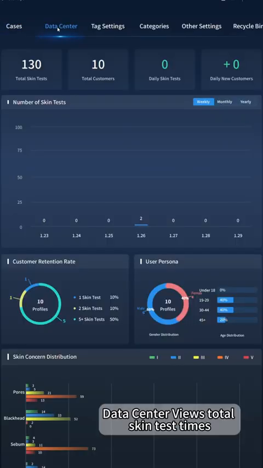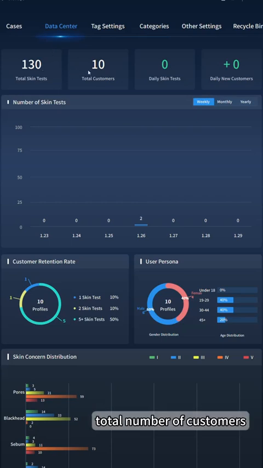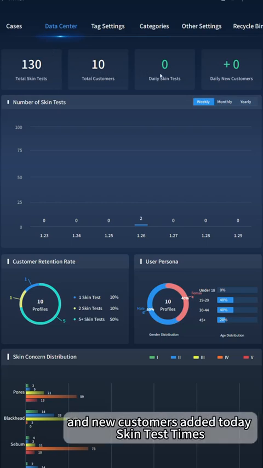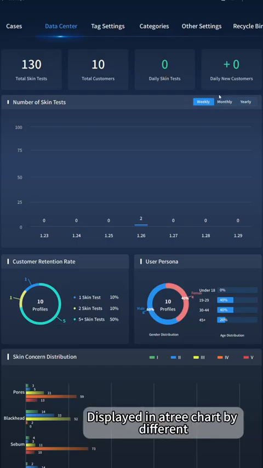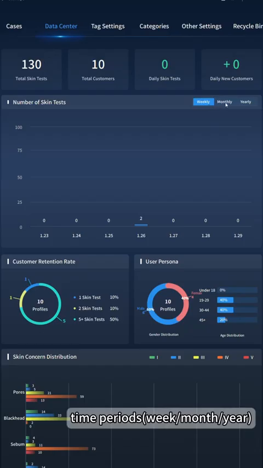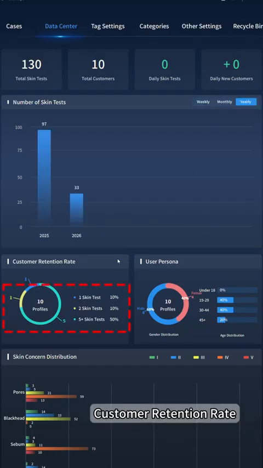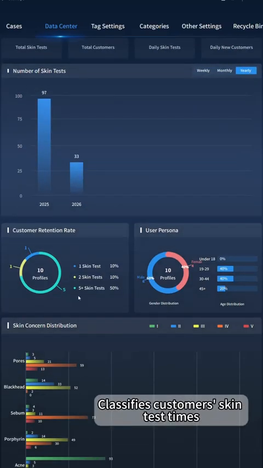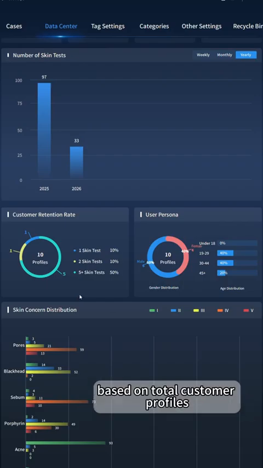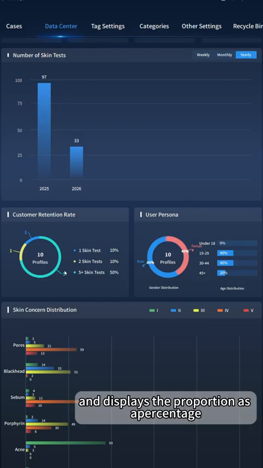Data center. Views total skin test times, total number of customers, today's skin test times, and new customers added today. Skin test times are displayed in a tree chart by different time periods, week or month or year. Customer retention rate classifies customers' skin test times based on total customer profiles and displays the proportion as a percentage.